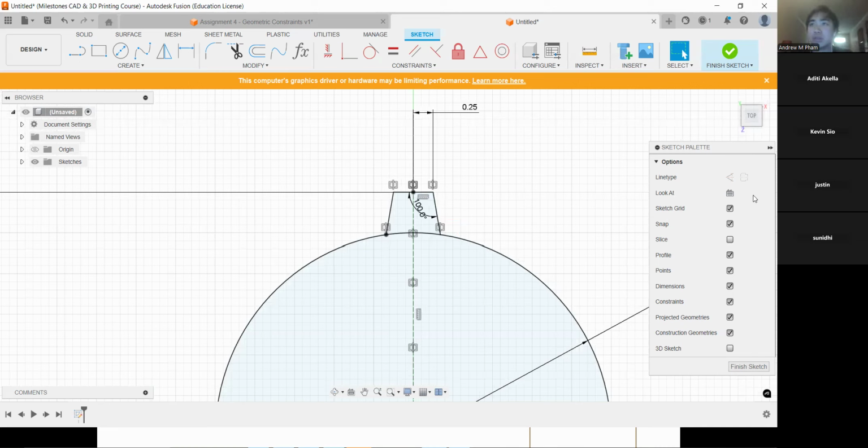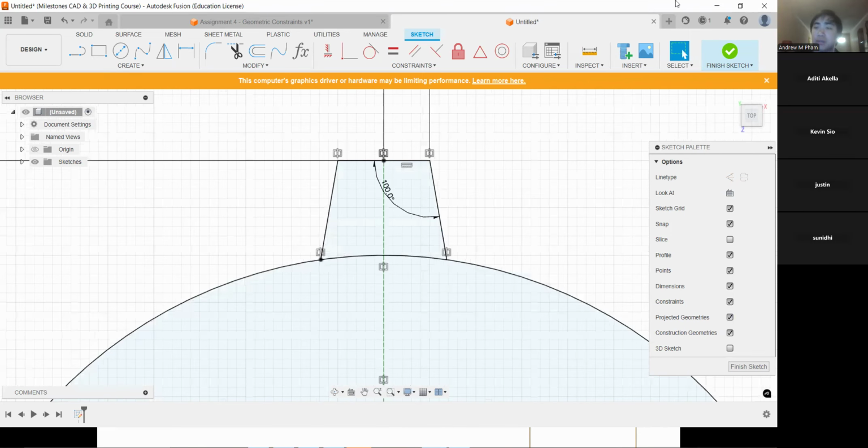What if it's not blue? If it's not blue, that means that there's a point somewhere that's opening up your sketch here. So it could be that maybe this diagonal line isn't fully coincident with the circle here or something else.